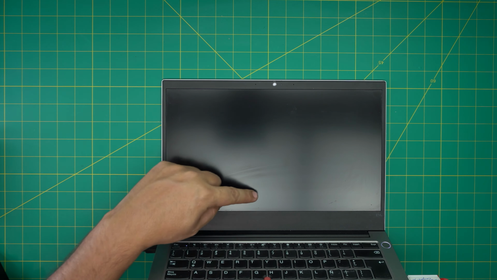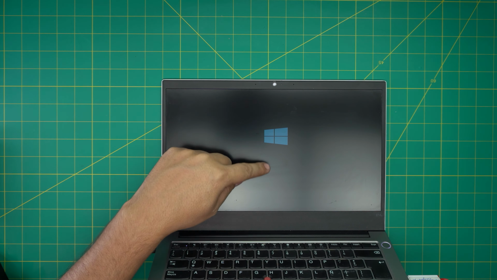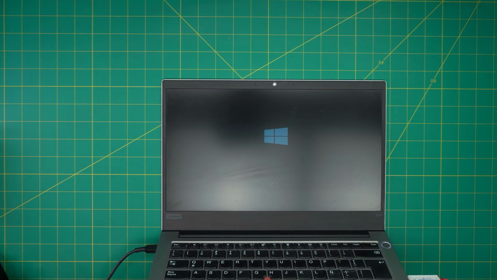It's going to stay blank for a little bit. Don't worry, don't panic, don't do anything. Just wait for it, and it's going to start loading up the Windows 10 logo. Just wait for it. It's still showing the Windows logo, and now we're going to wait for these little loading circles. I'll call them juggling balls.